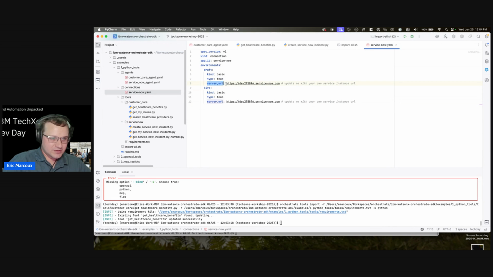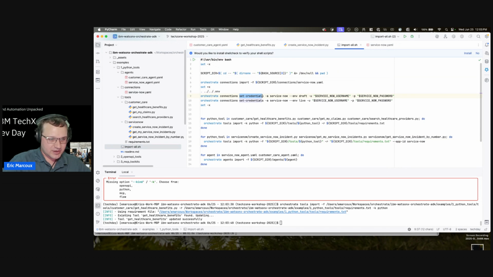I then include the URL to the server, and I specify that this is a basic credential. You'll notice there are no credentials actually within this connection. That's because those credentials come from a second command called set credentials. The reason behind this is we want users to not accidentally check credentials into source code, and so we force you to do those separately.